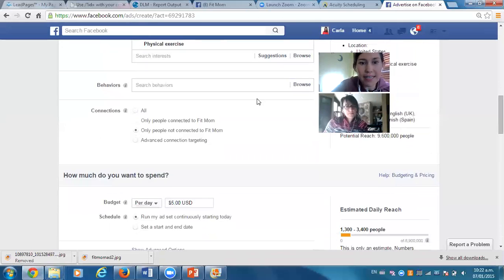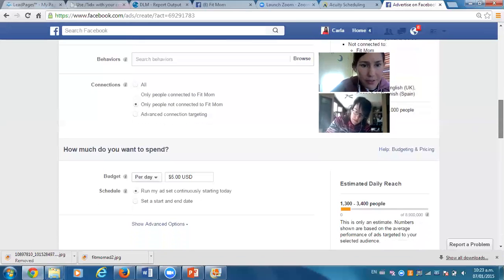So obviously I want people who are not connected to FitMom, because I don't want people who are connected to FitMom, they already like my page. So this ad, no one is going to see it other than those people that I'm targeting. This is the difference between doing this and promoting a post. When you're promoting a post, everybody gets to see it. When you are doing this through the ad manager, no one else is going to see the picture.